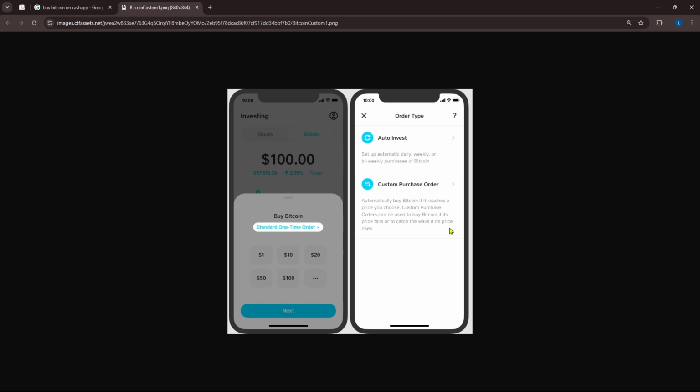Tap on Buy button and select the amount of Bitcoin you want to purchase. You can choose from the quick options or tap on the three dots to enter a custom amount. So this one right here doesn't have a custom. So if you want it to be custom, just press on the three dots sign right here. And after that, just press on the next button and tap on the buy.